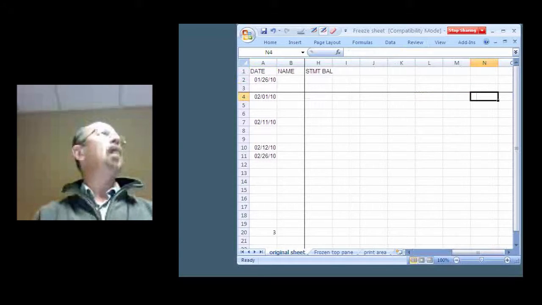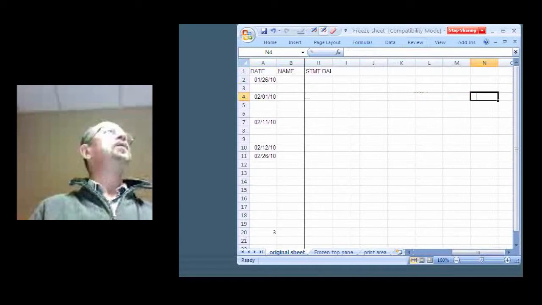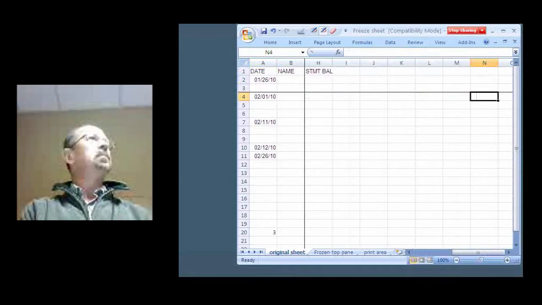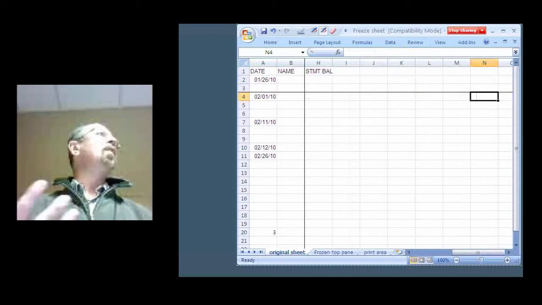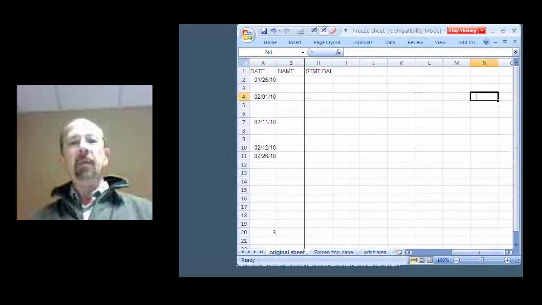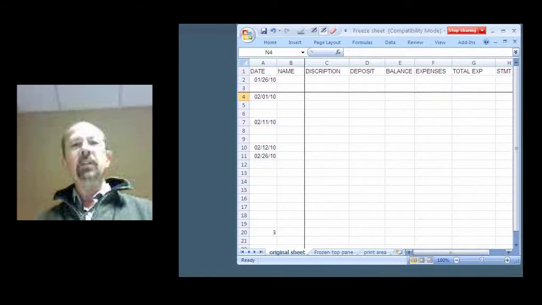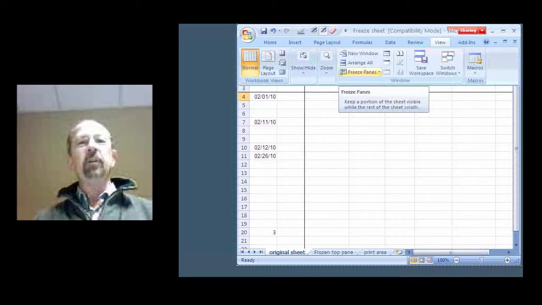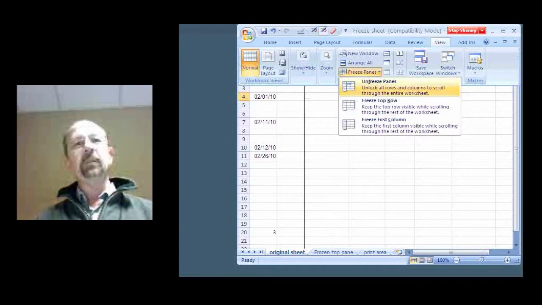Now that can help you depending on what type of spreadsheet you're setting up, where you'll always want to see the first couple columns. You might have names in there or something like that. And then also you might want to freeze the top rows. Again, to take this off, I go into View, Freeze Panels, and go Unfreeze Panels.